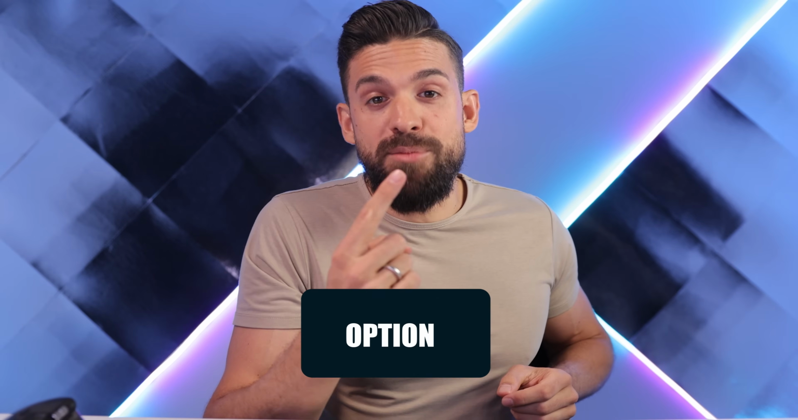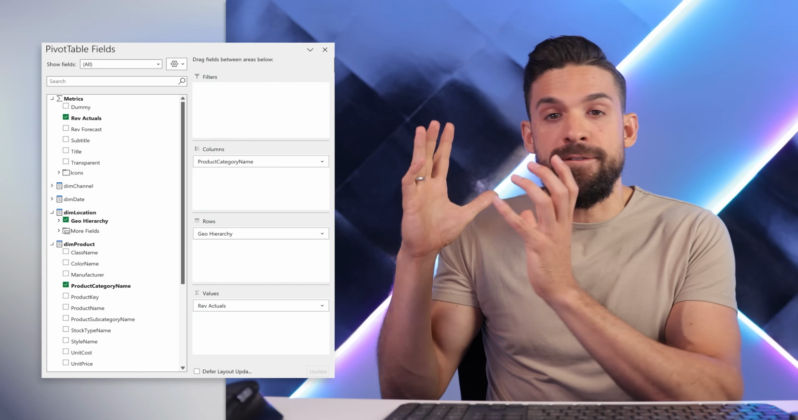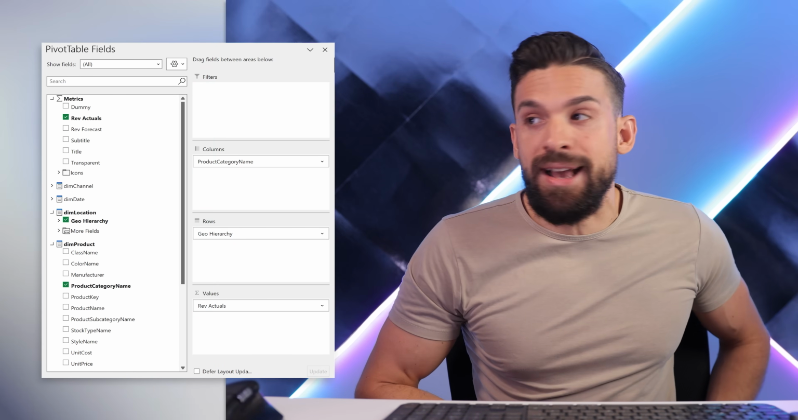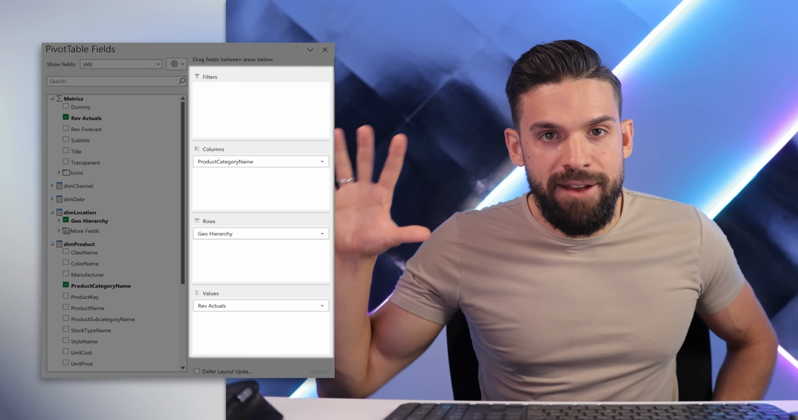All right, so that was option number one. Let's now go to option number two, and that is to really replicate the fields panel that we have in Excel, where we have the filters, columns, rows, and values section.